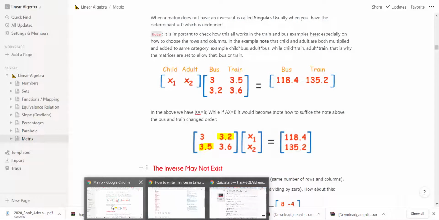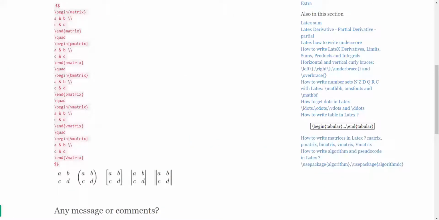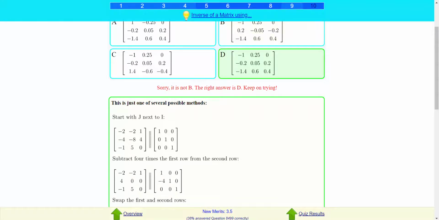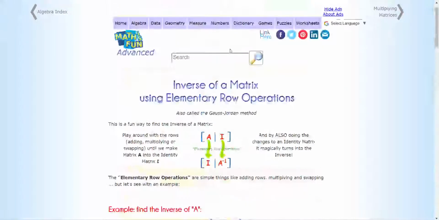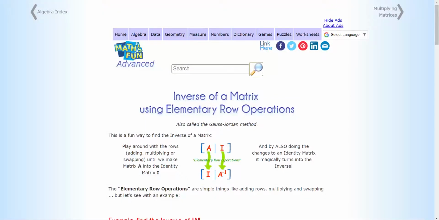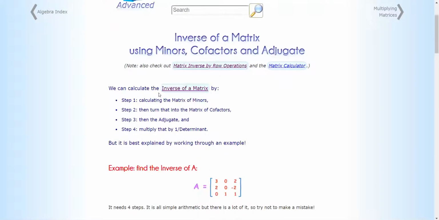In the last video, if I'm not mistaken, we decided that we will be covering a bit more topics. We've done a bit of exercises on this one. So the next topic to cover would be, if this is the inverse of a matrix using elementary row operations, the inverse of a matrix using minors, cofactors, and adjugate.